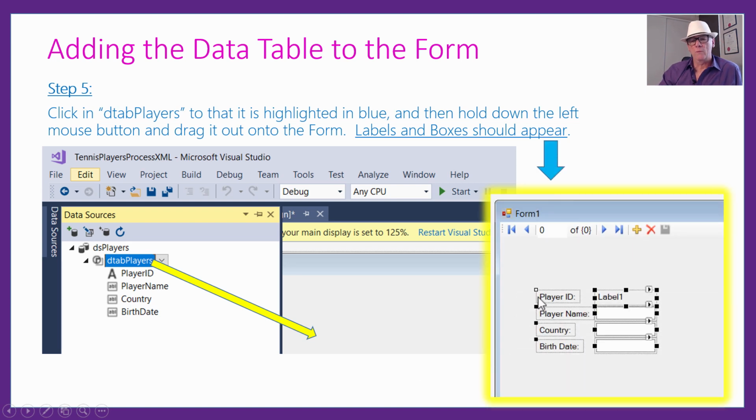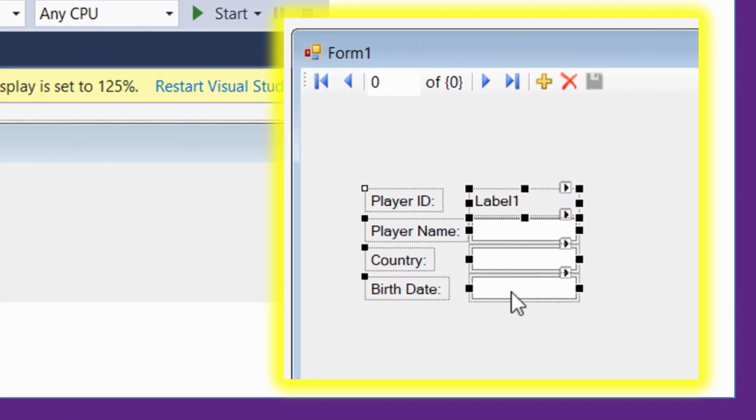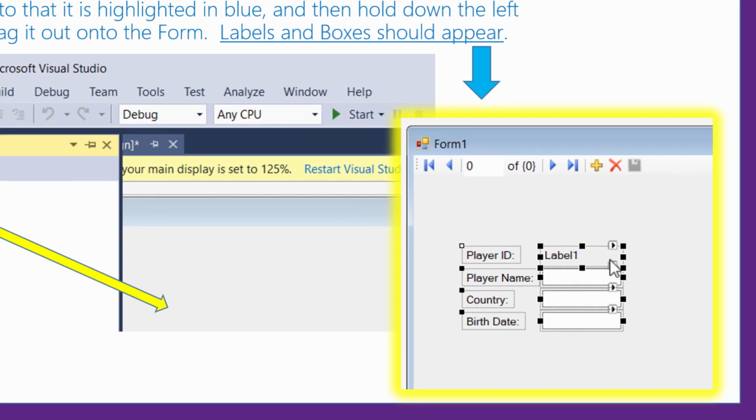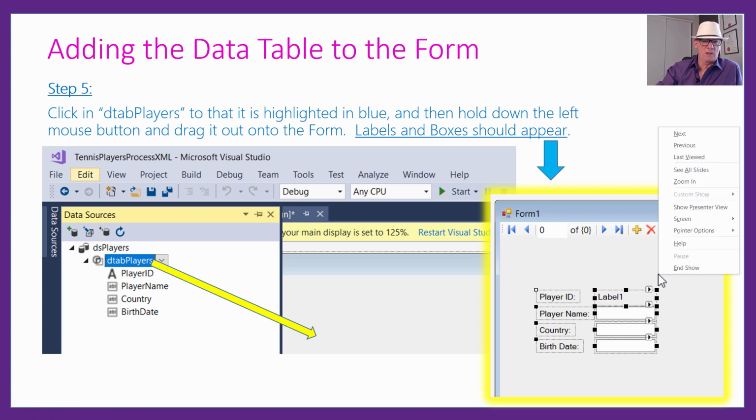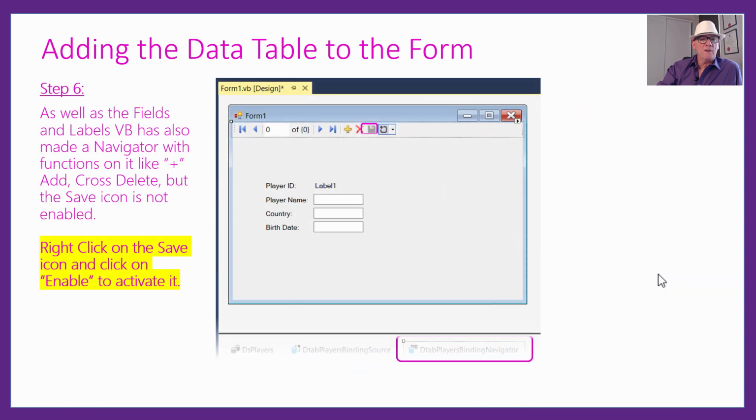And what should happen on your form is that it's going to give you all those captions that we set up as the labels, and it's going to make the text boxes for you for data entry. It's going to make our player ID as a label, because remember we changed it from label to text box. If we hadn't done that, it would be a text box as well. All right, so it's setting up our data entry form for us, and it's given us a navigation bar where we can add new records, delete, and save, although we've got to fix up save, which is something we need to do in the next step. So let's get on to that.